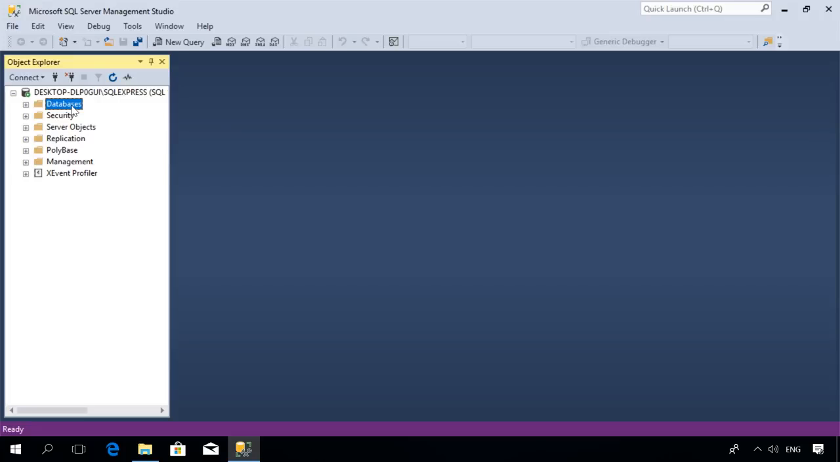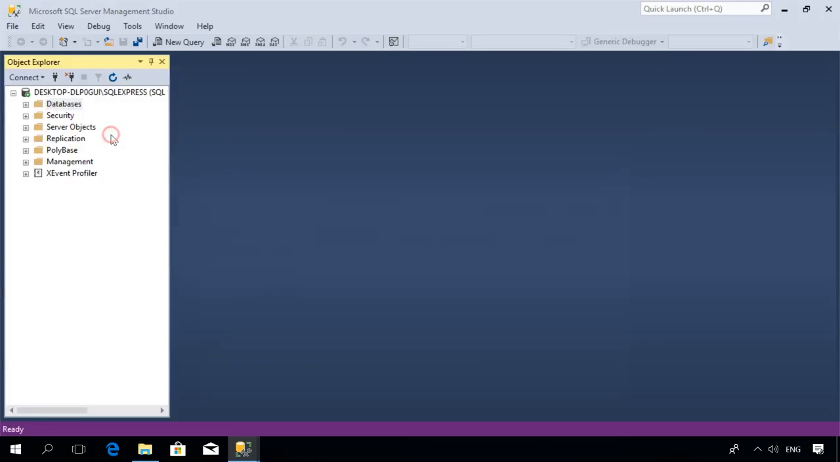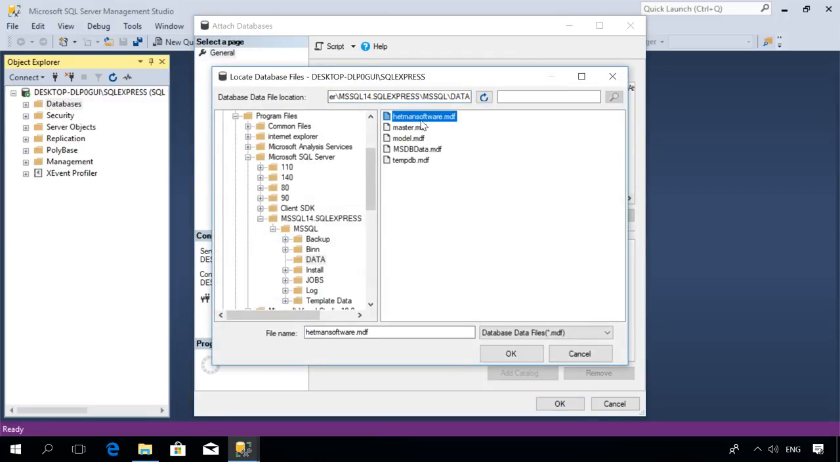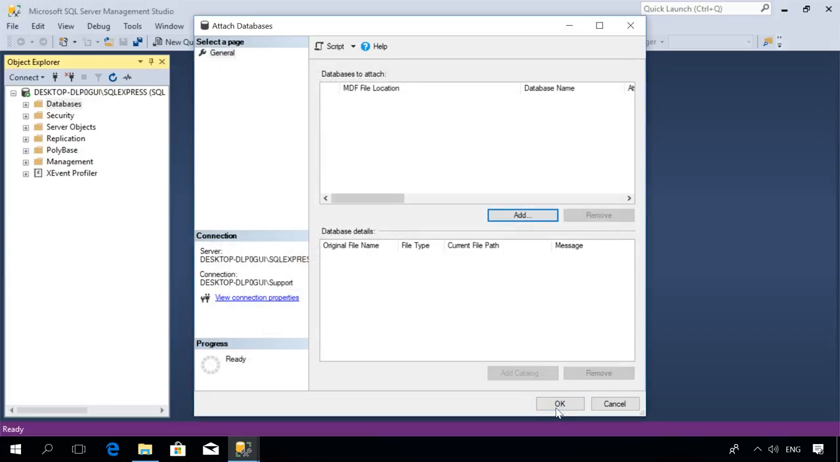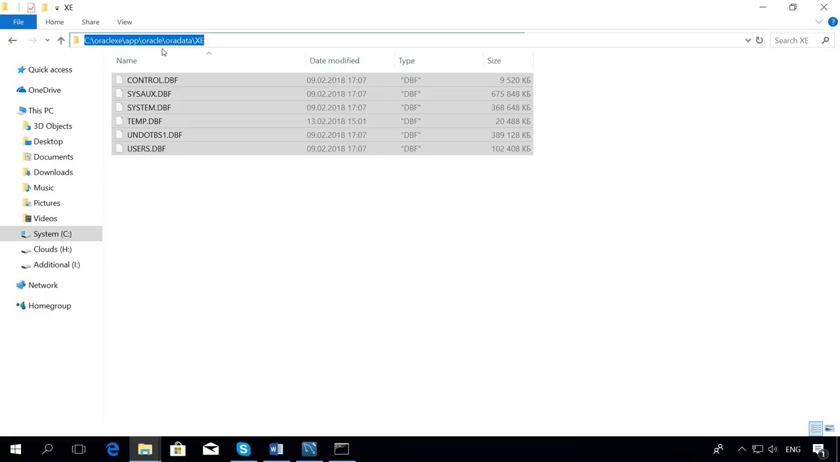After that, attach the recovered data files to the SQL Server database with the function Attach. To do it, open Microsoft SQL Server Management Studio, right-click on Databases and select Attach, then Add, specify the path to the recovered MDF file, check it, click OK twice.